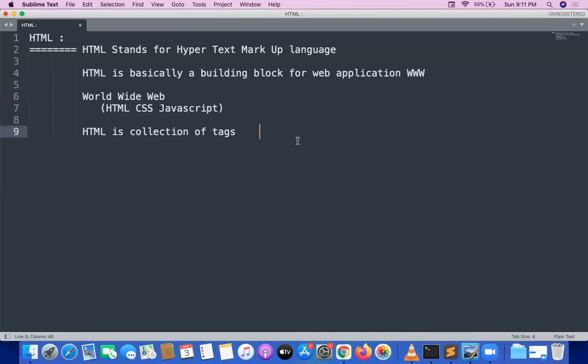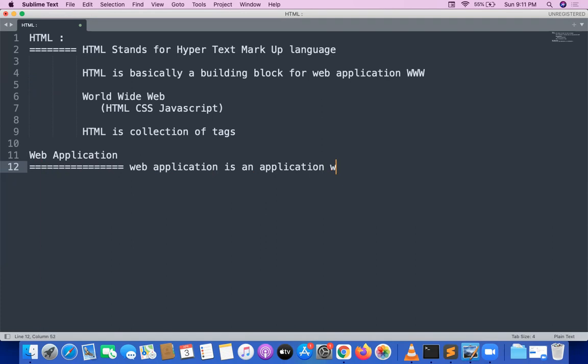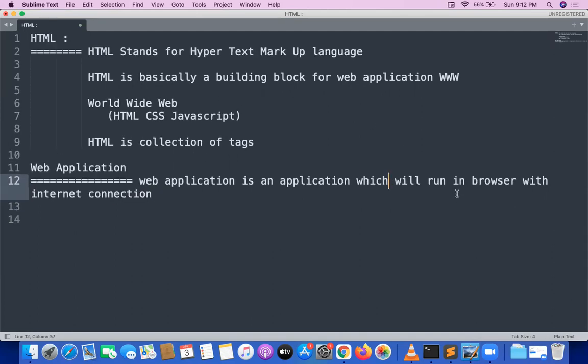So before moving to HTML, I just want to tell you what a web application is. A web application is an application which will run in a browser with an internet connection. Without an internet connection, you can't make use of a web application. A web application is an application which runs in a browser with internet connection. This is very, very important.